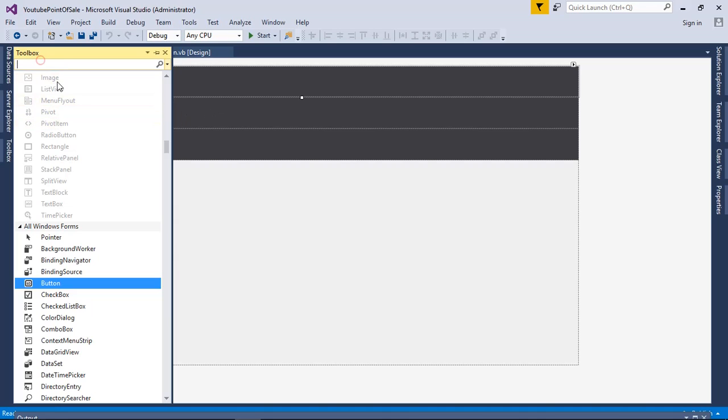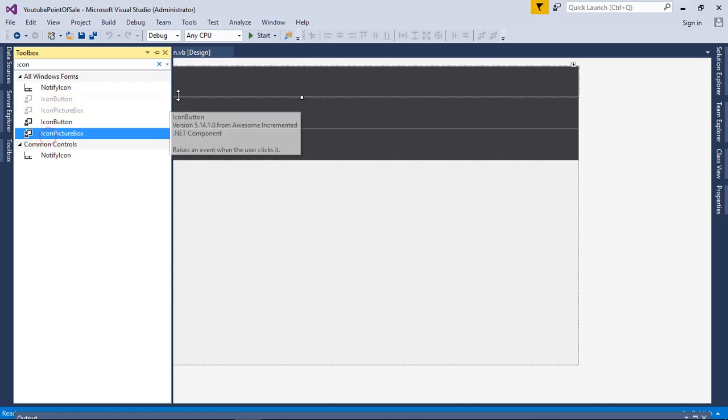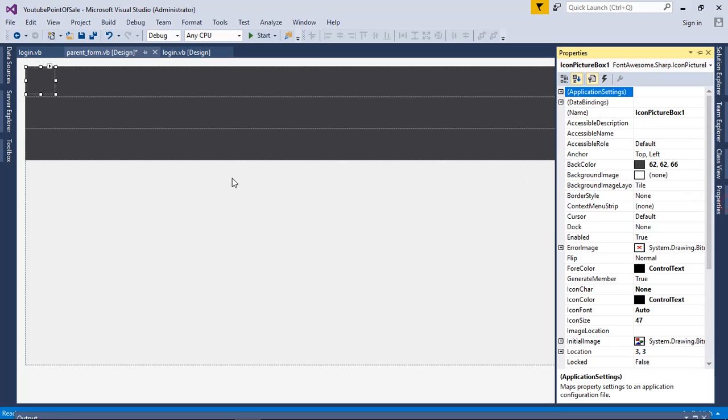Let's go ahead and type the icon, and we want to put an icon picture box right here. So we'll place it in this form, in the first panel, and resize it. Let's drag it to the far left of our panel. Now let's go ahead and change the icon which will appear here.